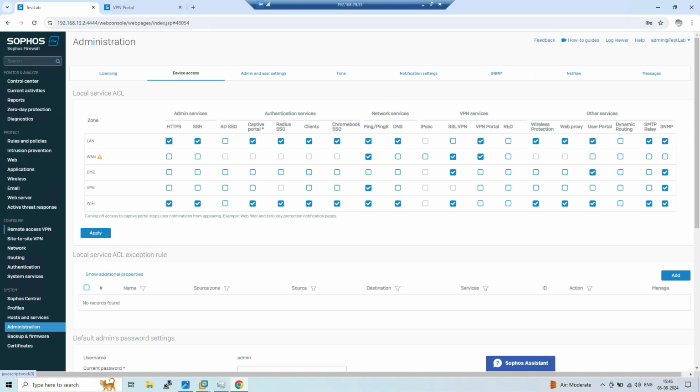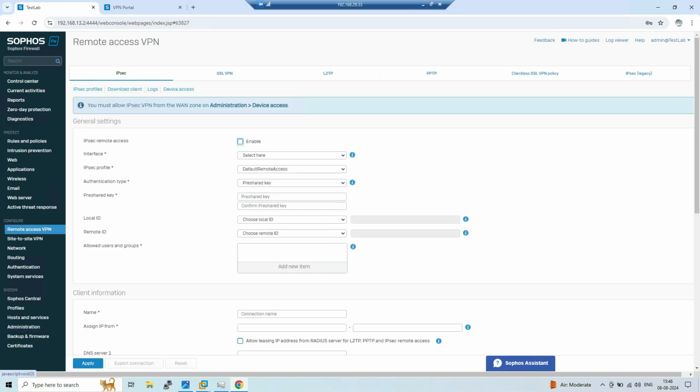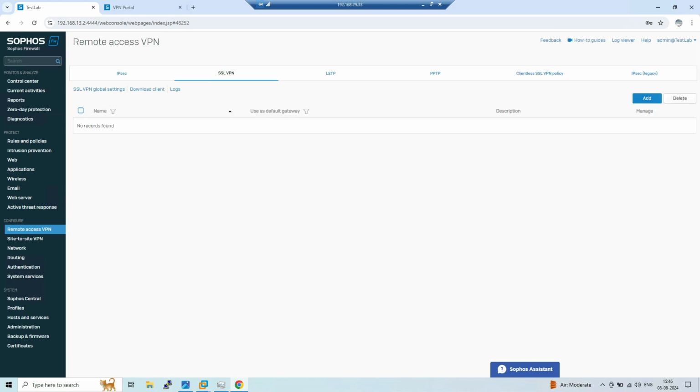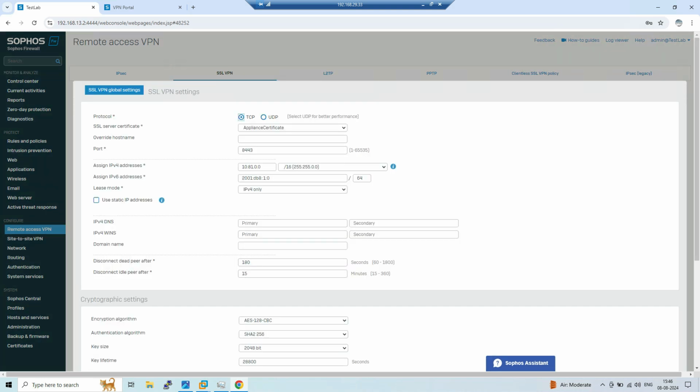So let's move to the remote access VPN, where we will configure the SSL remote access VPN. In this window, we have an option to add a VPN policy, but before that, let me guide you through the basic settings of the global SSL VPN settings. Basically, these settings provide some information: which protocol you want to use, what certificate you want to use, the override hostname, and the port number. We are doing some basic configuration, so I will cover the rest of the configuration in later videos.